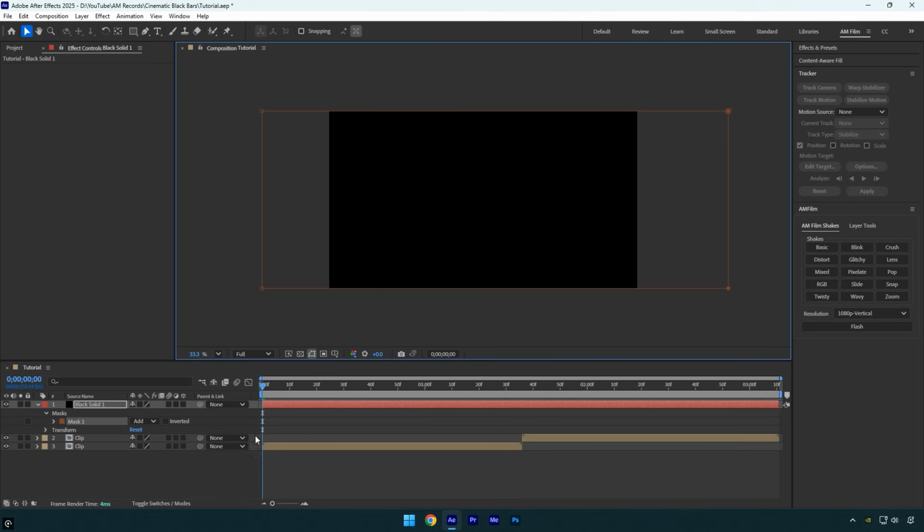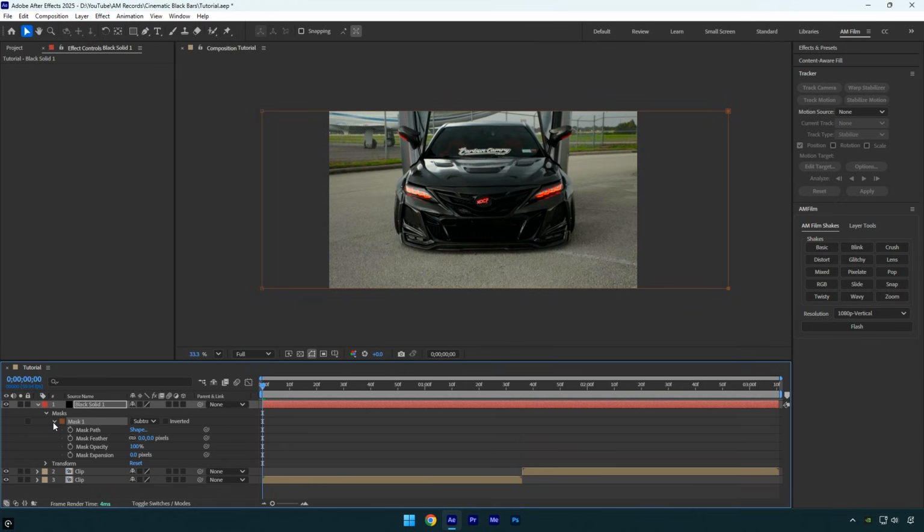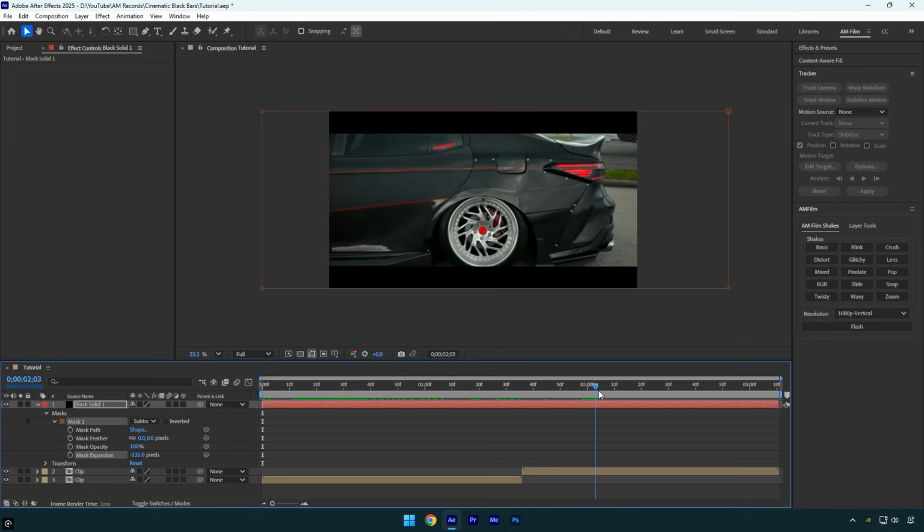Next, under the mask settings, change the mode to subtract to invert the mask. Finally, open the mask properties and reduce the expansion value to create the cinematic black bars. And we're done. We've created cinematic black bars in a very easy way, in just a few seconds.